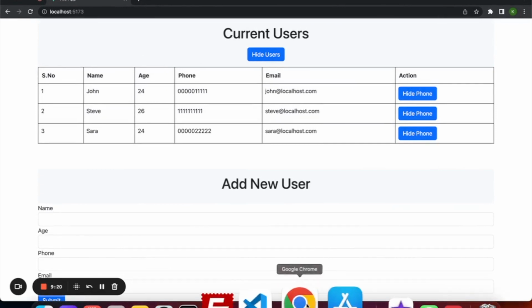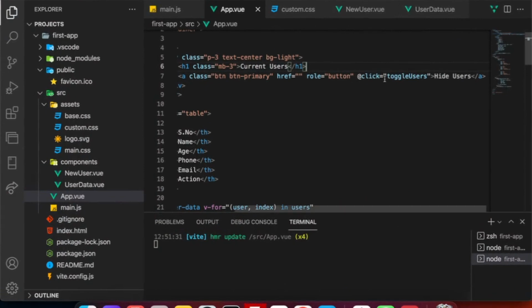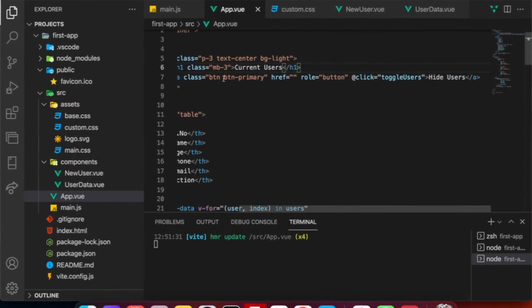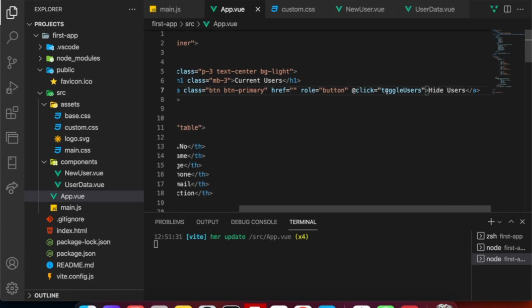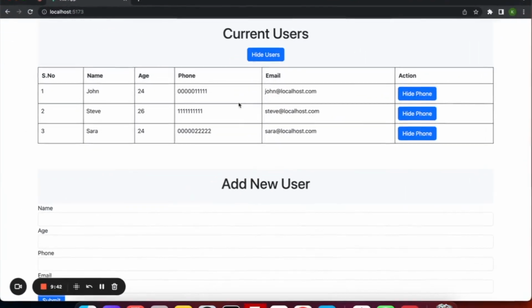In such an event, what you have to do is check why it's not working. Because we are using an a tag and then we are using href, it is refreshing the page. In order to prevent that, we can add dot prevent here. Now if you go back and refresh once again, at least we are not getting the page refreshed, but the information is not hidden.